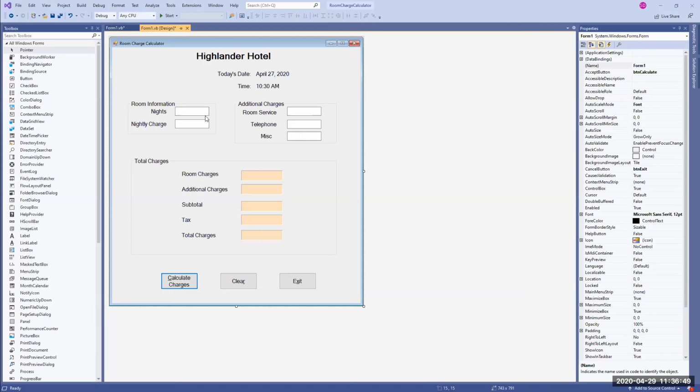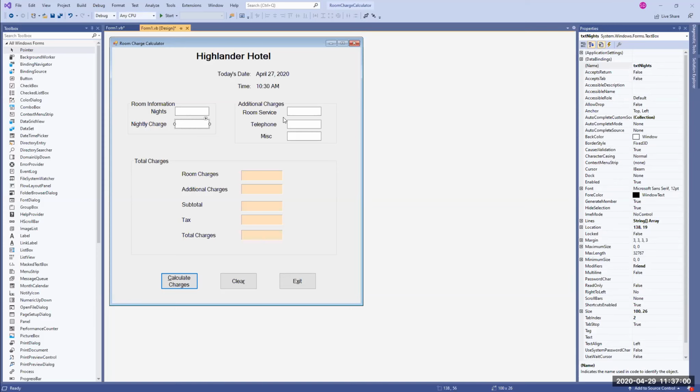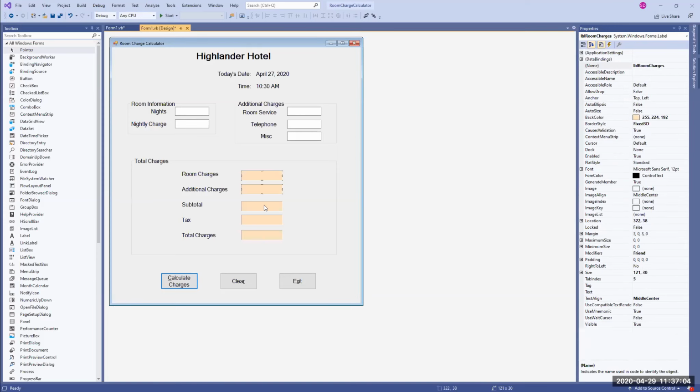In this case, we need to declare one variable for each input and one variable for each output. And in this case, we have 5 inputs. These are the text boxes. And we have 5 outputs. These are the labels.